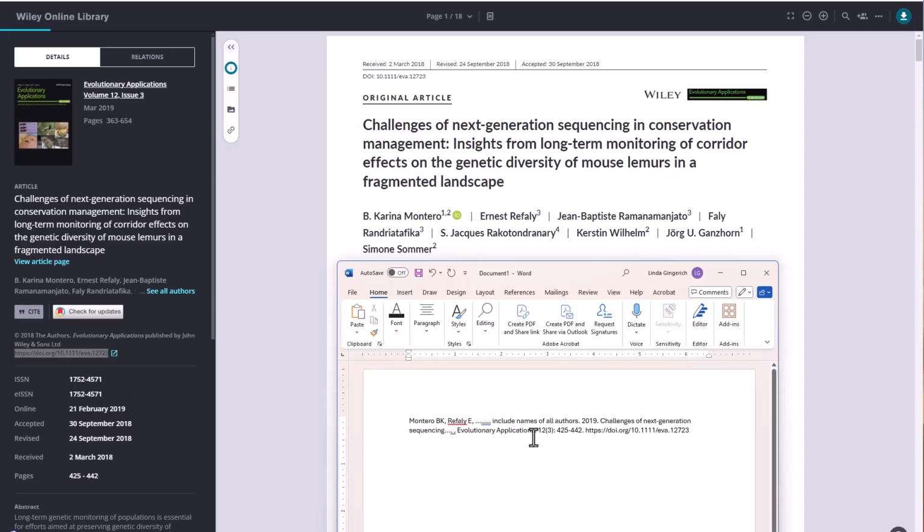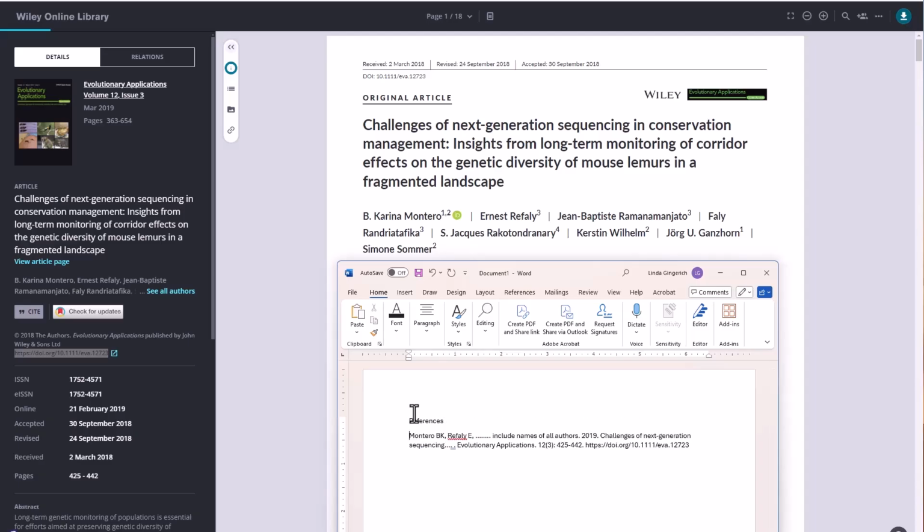So again, in your references section, at the end of your essay, you would put it like this, including all names of authors and the full title of the article. Now, when you're using information from this article in your essay, let's say you have a sentence where you're saying Montero et al., period, 2019, show that, and then whatever information you get from them.